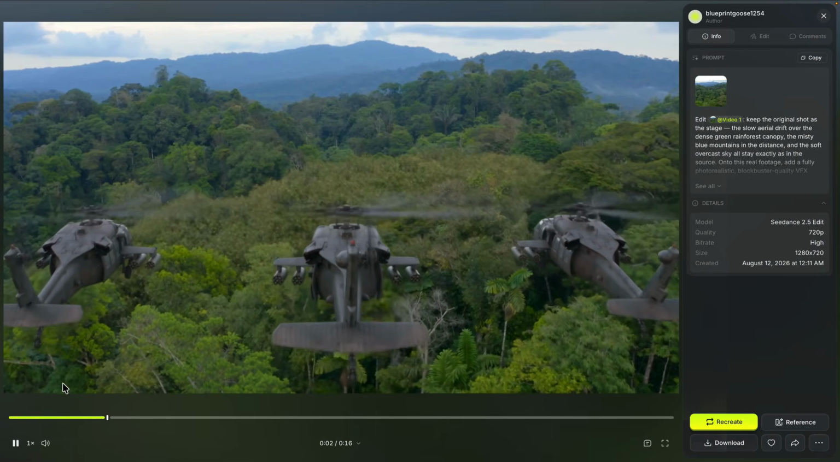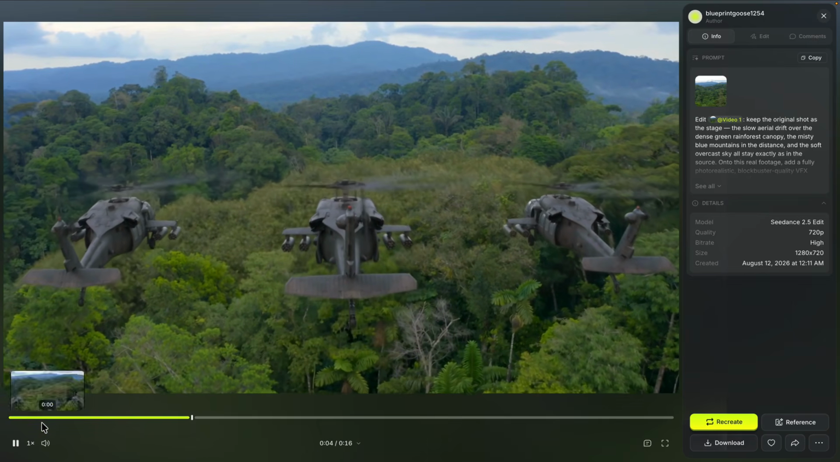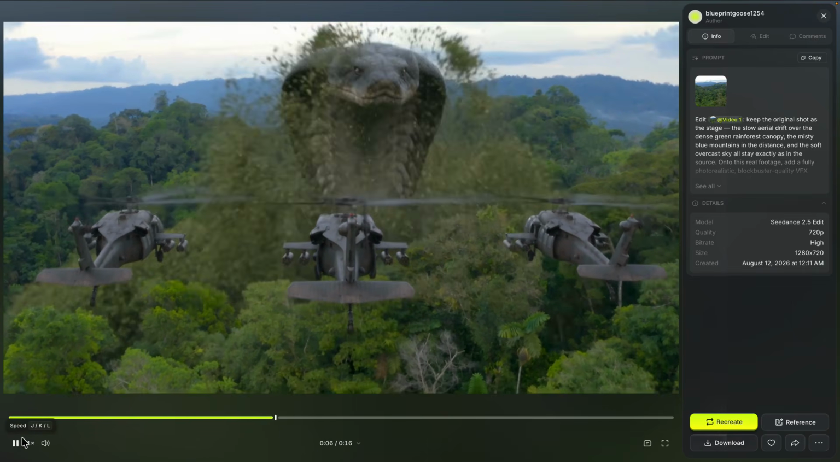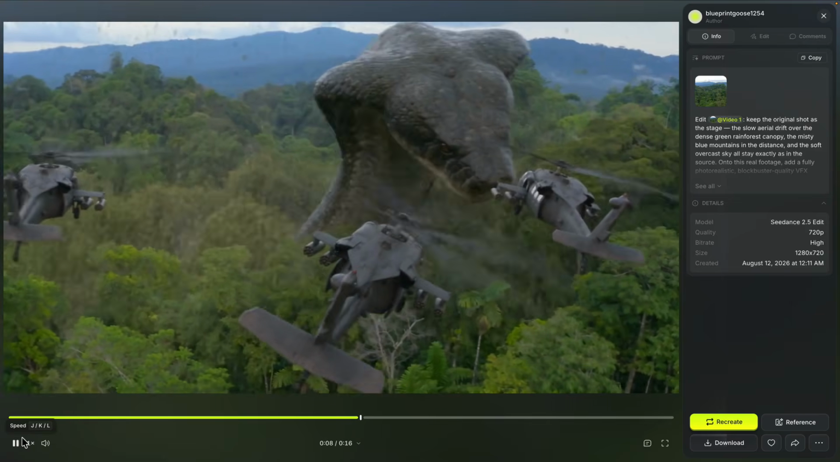As you've seen today, you can create what looks like $100,000 VFX shots with Seedance 2.5 incredibly easily.